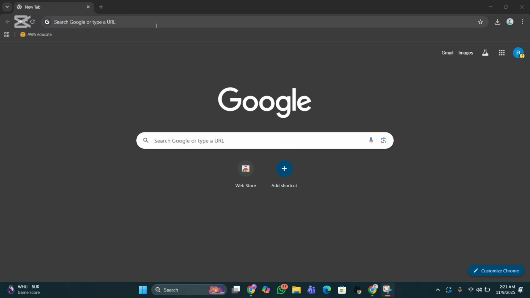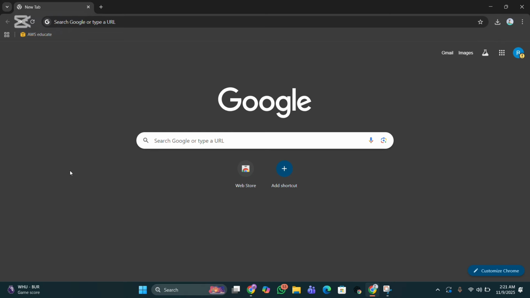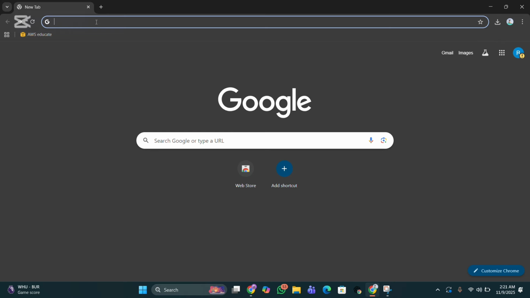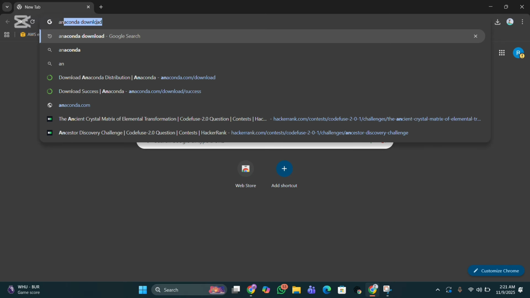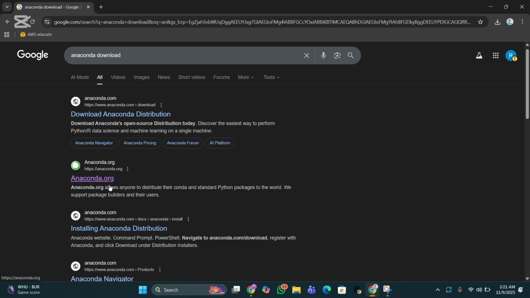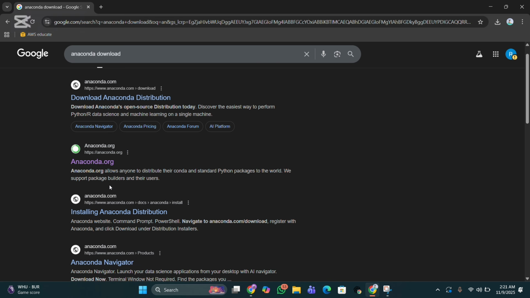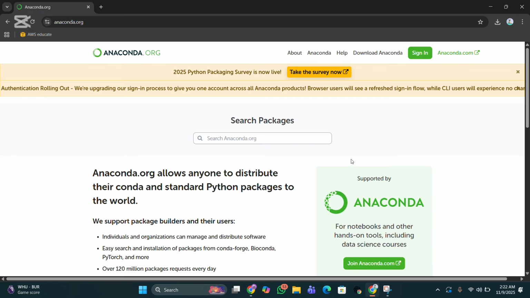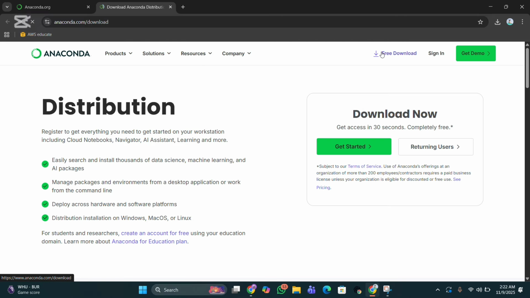Let's now see how we can download Anaconda. So just go to a browser and then type Anaconda download. Then head over to the official website of Anaconda, anaconda.org, and then click on the URL. Then you will come across this web page. Then you can click download Anaconda over to the top right.